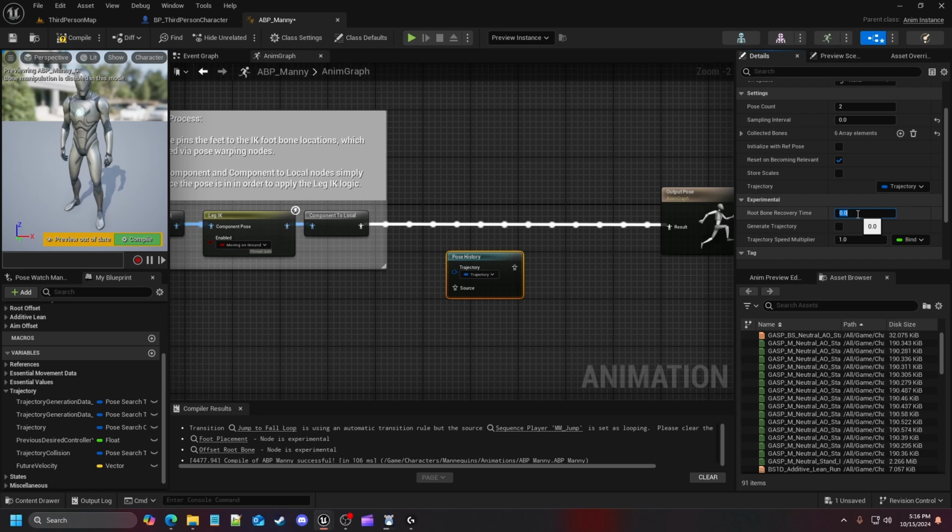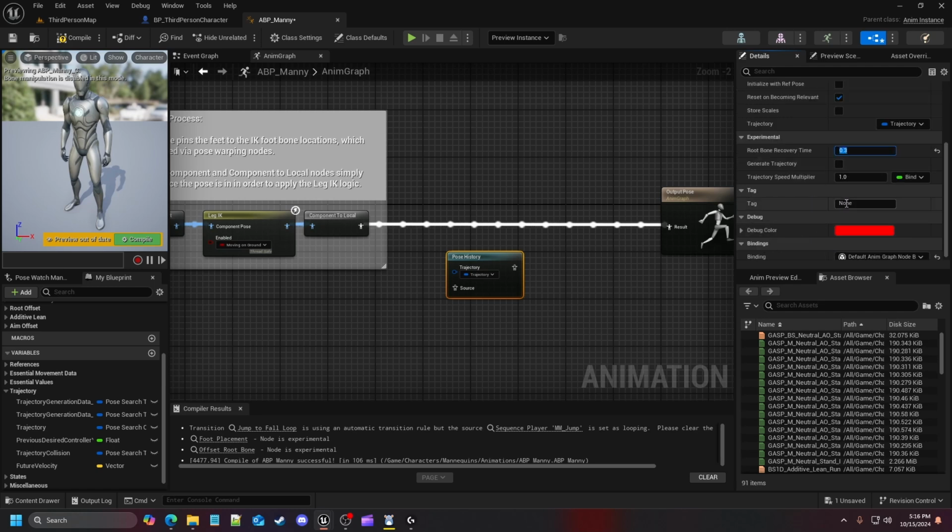But what they have it as in GASP for the seconds is 0.3, because, like it said here, if it was 0, it was disabled. But when we give it a little bit of time, it manages to recover that root bone basically every 0.3 seconds. Other than that, the only other thing they have is that they gave it a tag of pose history, just like that. And then that is pretty much it.